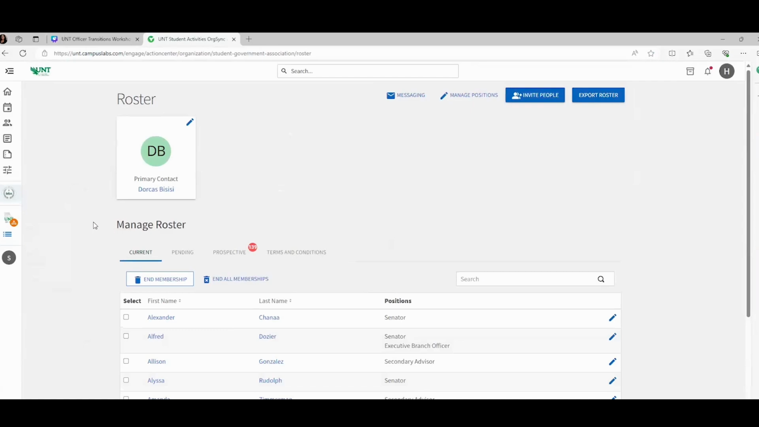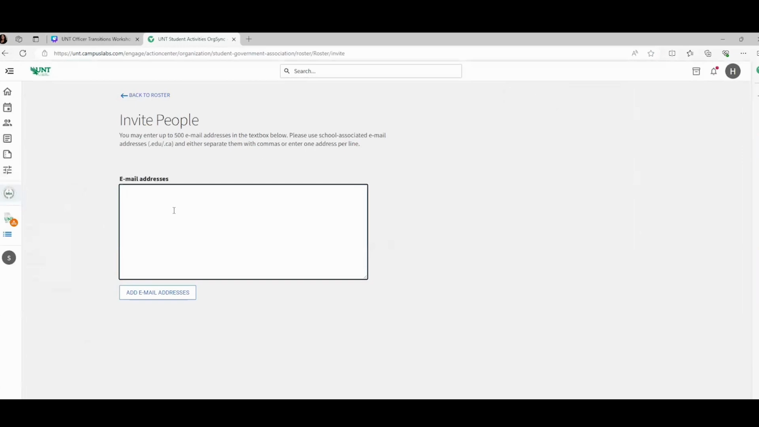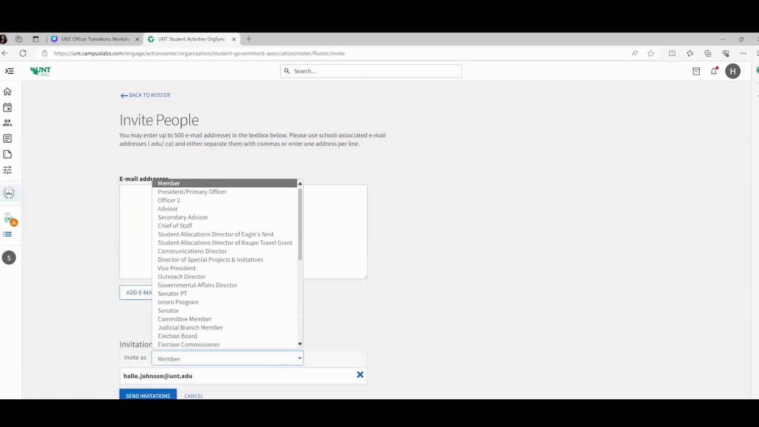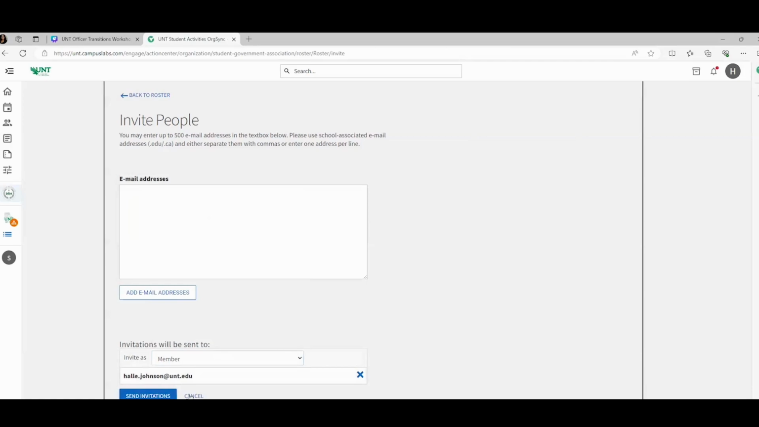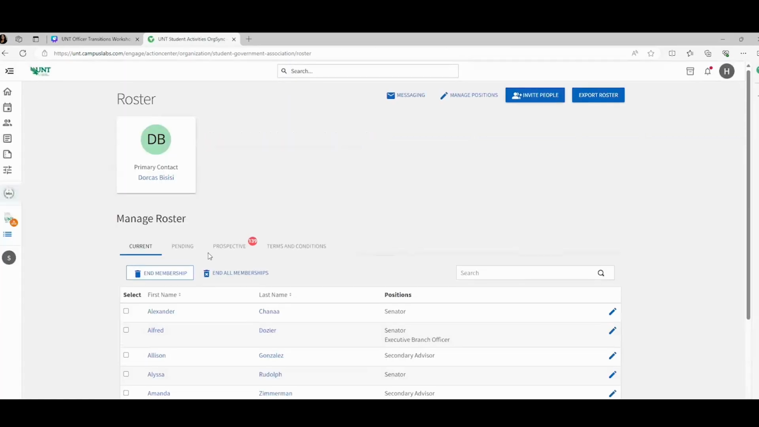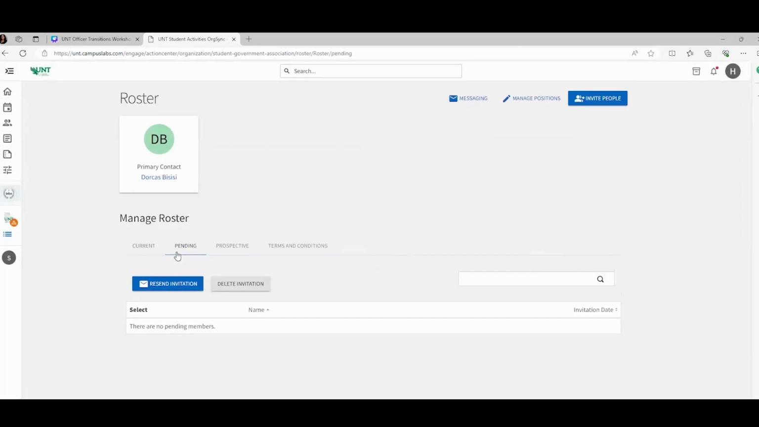And if you're needing to update your roster, you can click invite someone. You'll add in their email, and then you'll add them and you'll select a position to invite them as. So you can invite someone as president, officer, treasurer, secretary, whatever it may be for your org. And then you'll click send invitation. And once you send the invitation, you can go to pending and you can see if someone has accepted it or not.